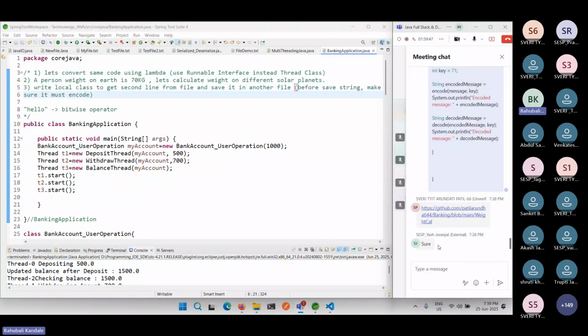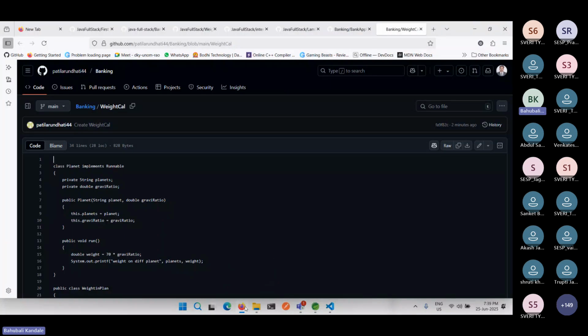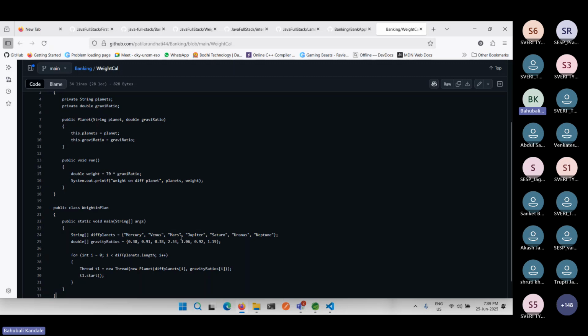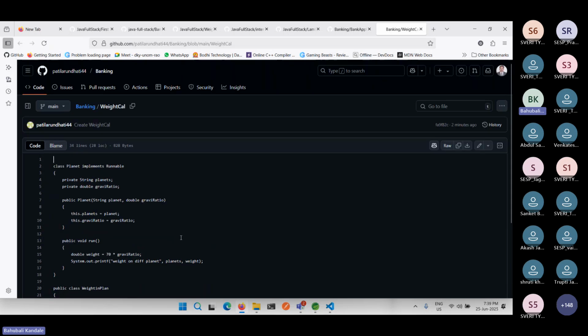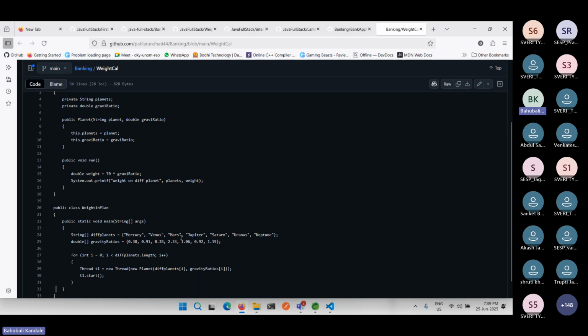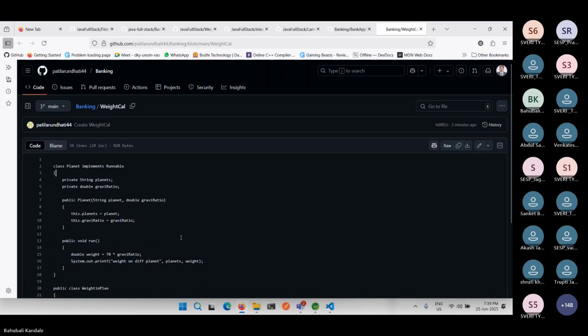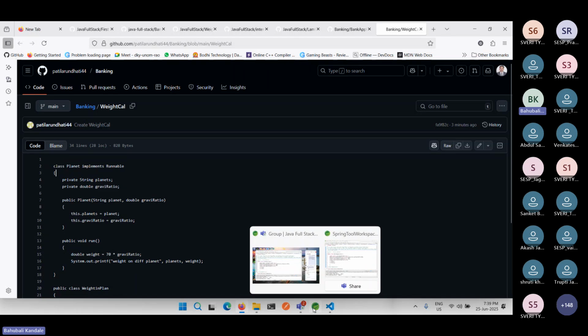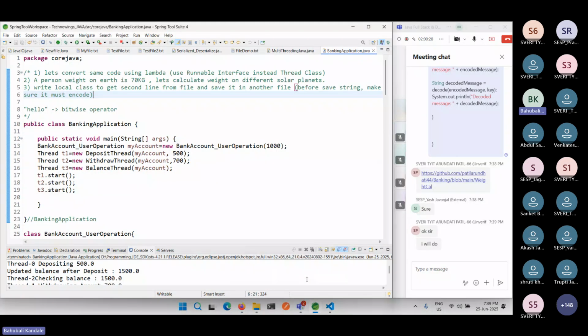If you use the Runnable interface, then your code will be clean and optimized. So try to use the Runnable interface instead of the Thread class. Arundhati Patil, are you there? Please try to use the Runnable interface instead of the Thread class. Using that you can make a lambda. Please update your code, Arundhati Patil. Okay.